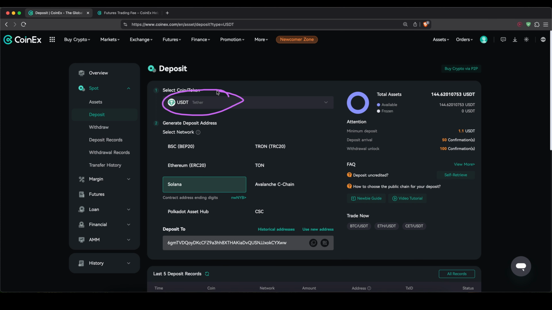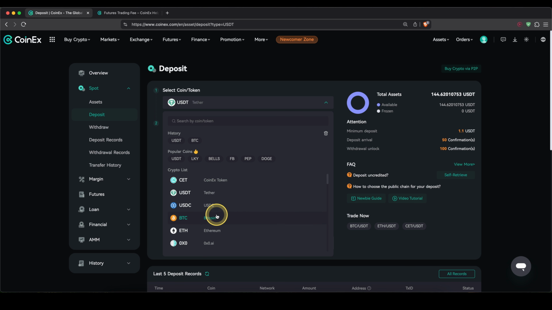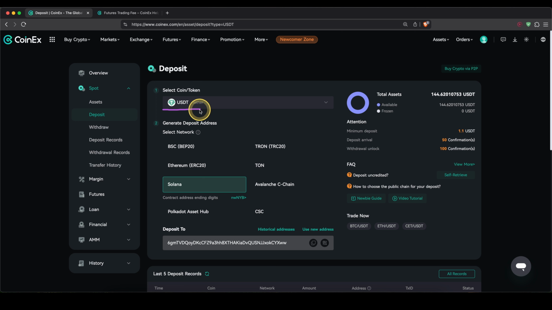Then up here, choose the cryptocurrency you want to deposit. So you can choose between USDT, Bitcoin. There's many of them right here. You can also search for a cryptocurrency. In my case, I will choose USDT. Then I also need to select the network. You can choose whichever one you want. In my case, I'm going to choose the Solana network.